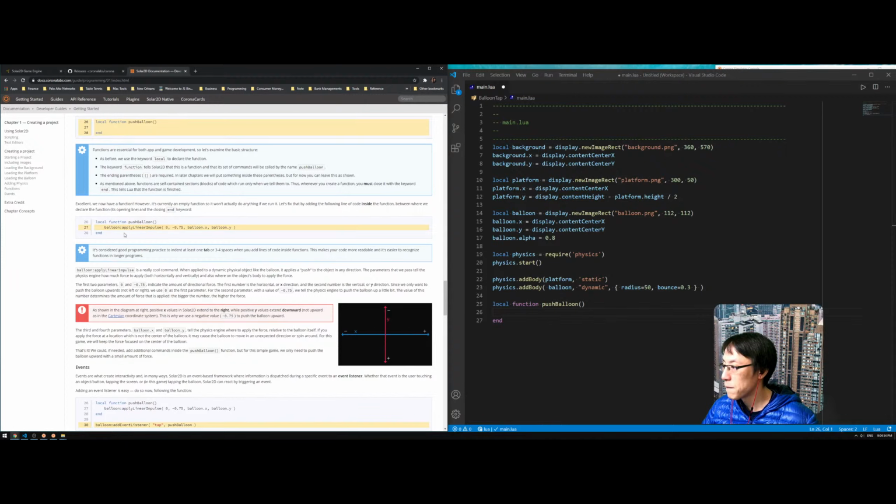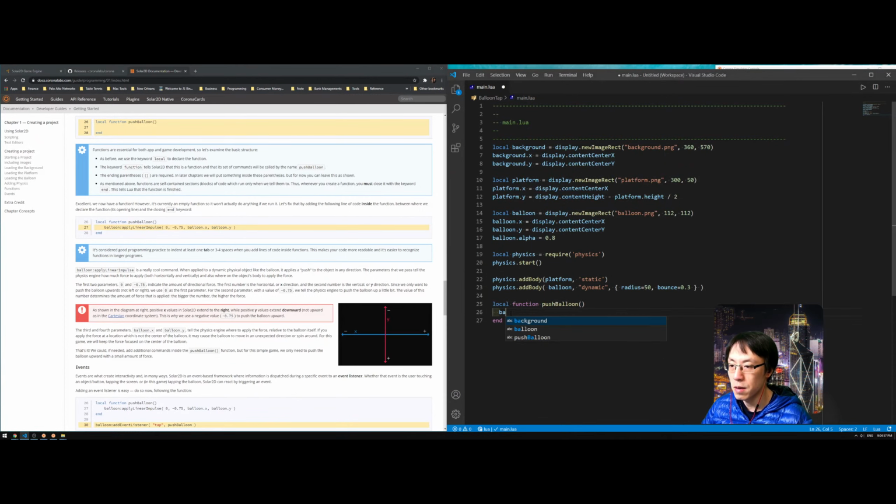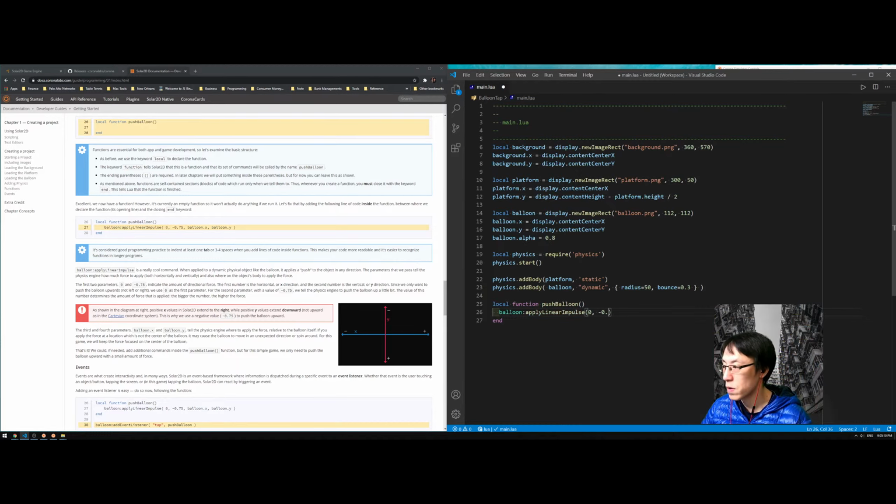So, say balloon, apply linear impulse, 0, negative 5. Does this show up any? Nope, no compression.